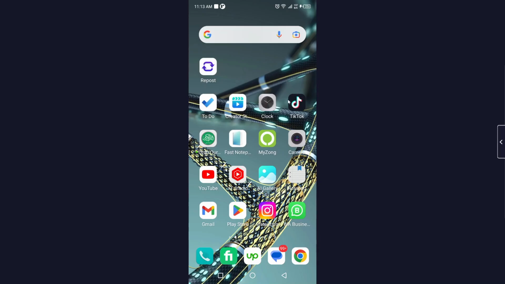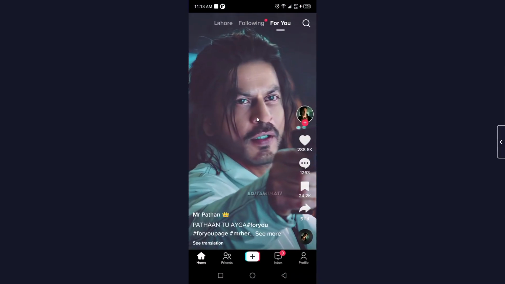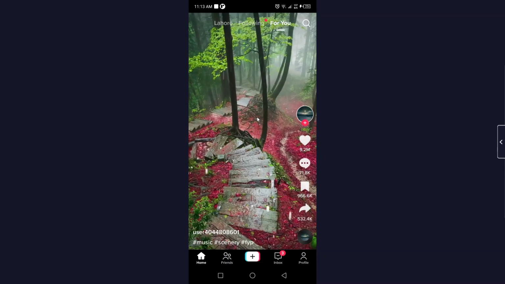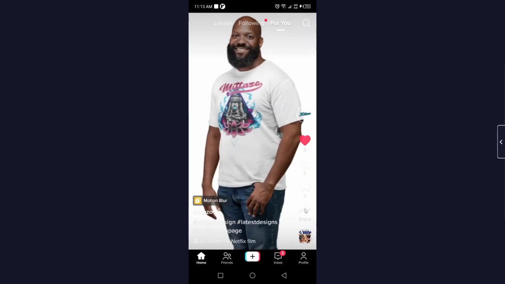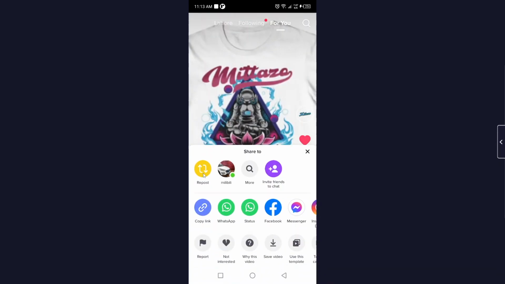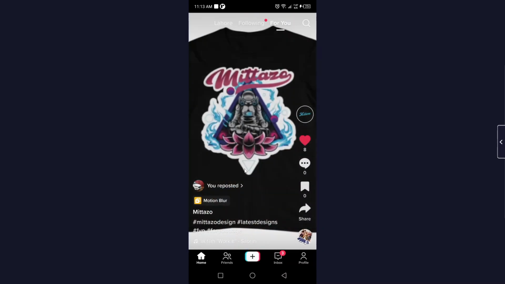So the first step you simply need to do is to open TikTok. Once you open TikTok, you simply need to scroll and here you can see a video. So let me like this video. Okay, and click on share. And here you can see a button of repost. Click on that. So I'm going to repost this video.